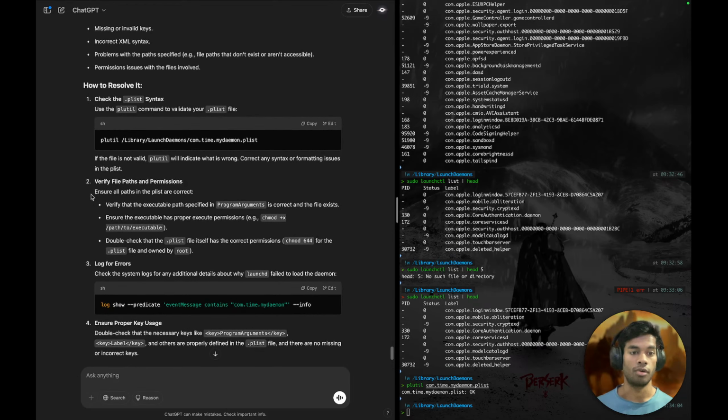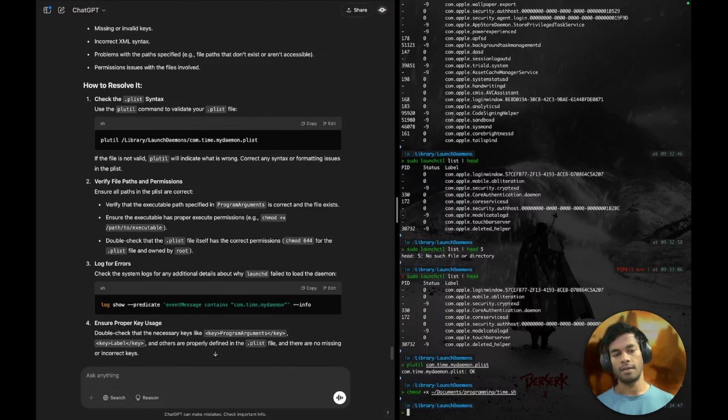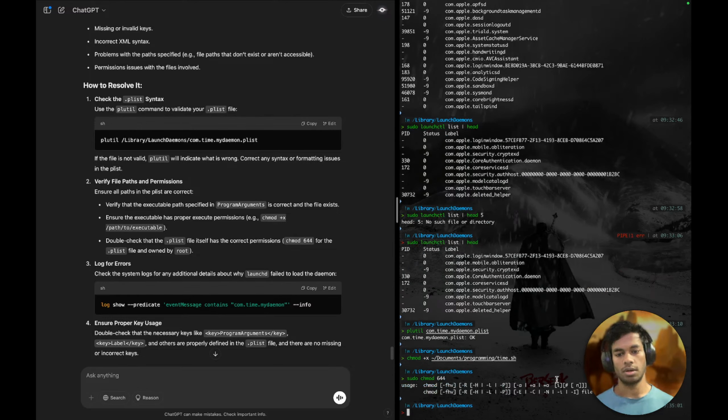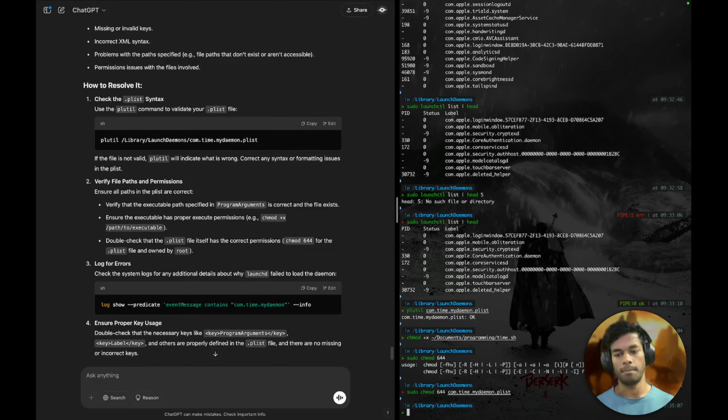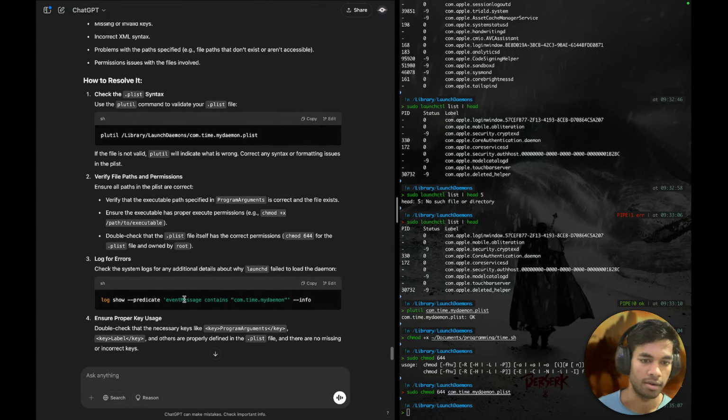Verify path and permissions. Ensure all paths in the plist are correct. Verify that the executable path specified in program arguments is correct and the file exists. Ensure the executable has proper execute permissions. Okay, permissions. Right, permissions. That might be it. That might be it. chmod +x on Documents/programming/time.sh. Right. And double check the plist itself with sudo chmod 644 for com.time. Yep. Log for errors. Event message contains timed event.